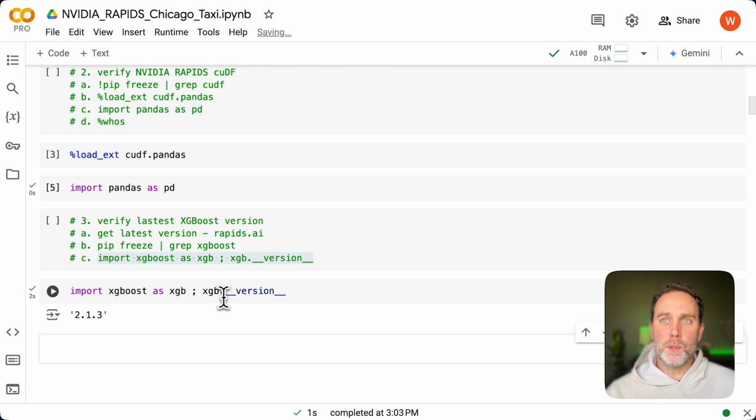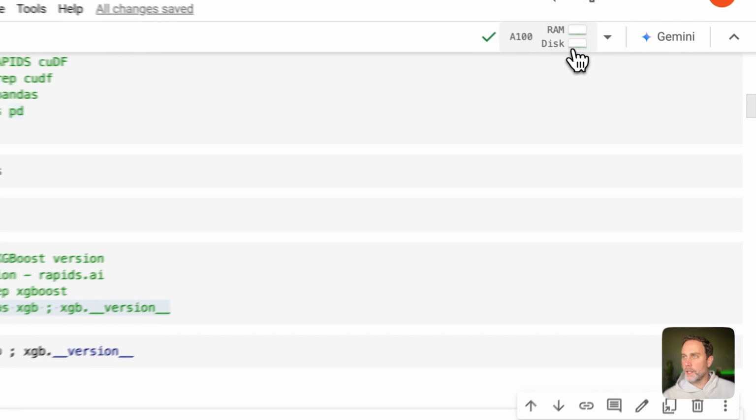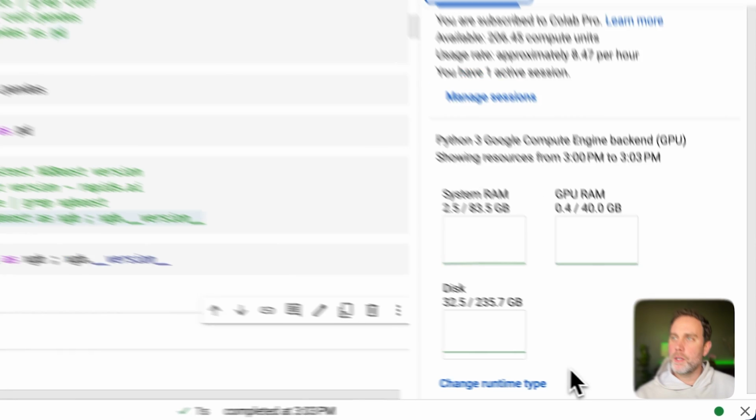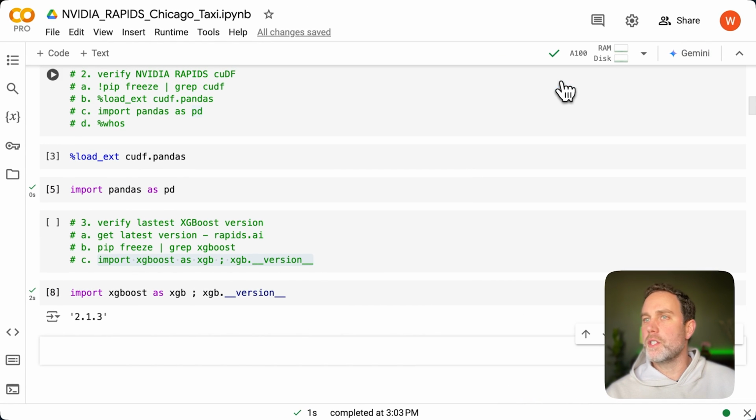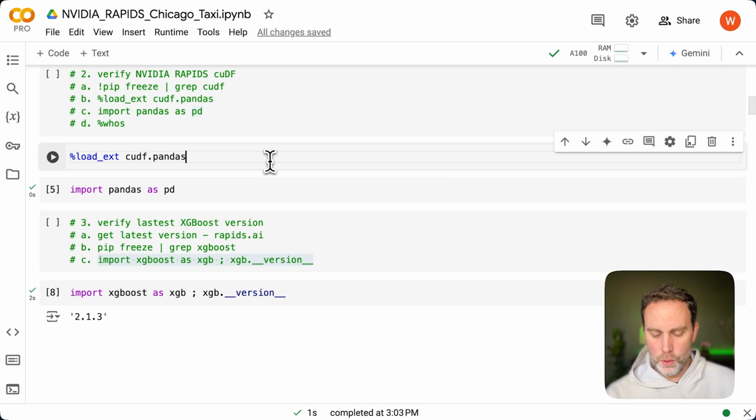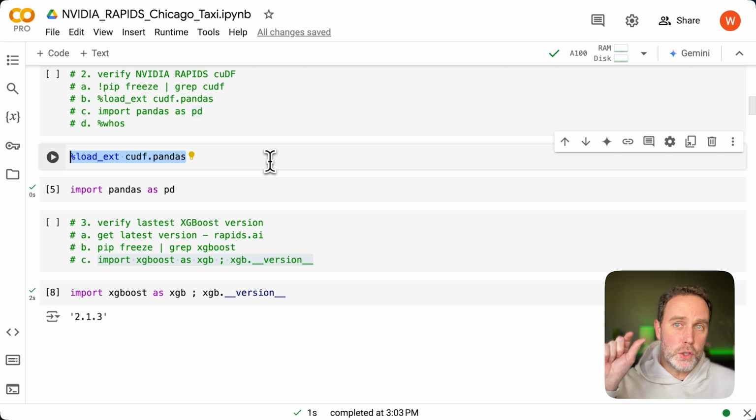Again, the easiest way to enable your GPU is to click right here, change runtime, and choose the GPU, and then to load NVIDIA Rapids, run this command. If you do this on your pre-existing code, it should work. As long as you put that load ext cuDF at the top, you don't have to change any of your pandas code. On to the next section.